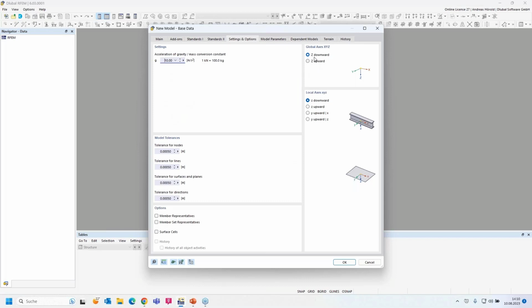For example, if the Z axis should be downward or upward, I leave it downward. But I select the member representatives and the member set representatives. Those are new functions in RFEM 6 and RSTAB 9, but we come to that point in the second part of the webinar. That's necessary for the design.